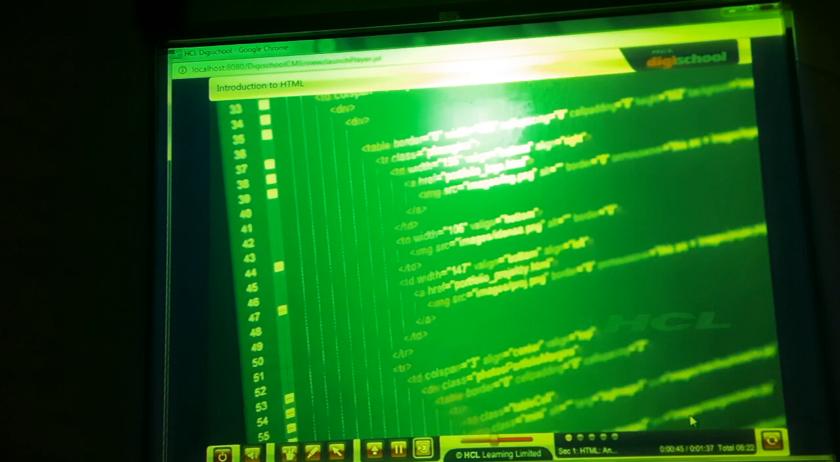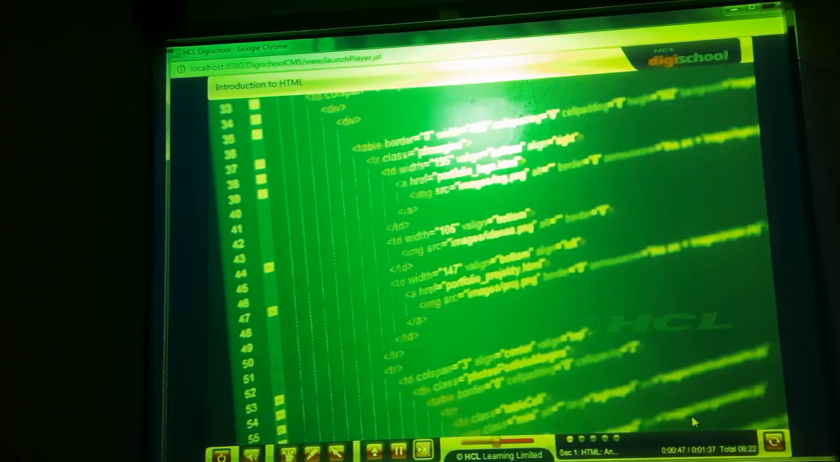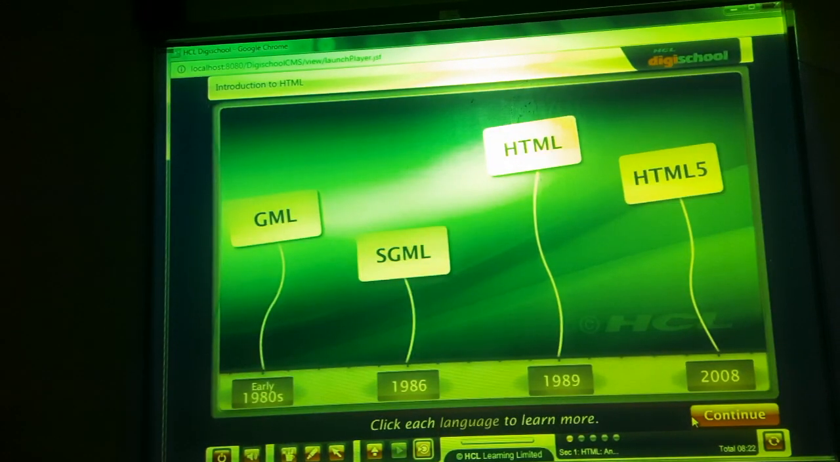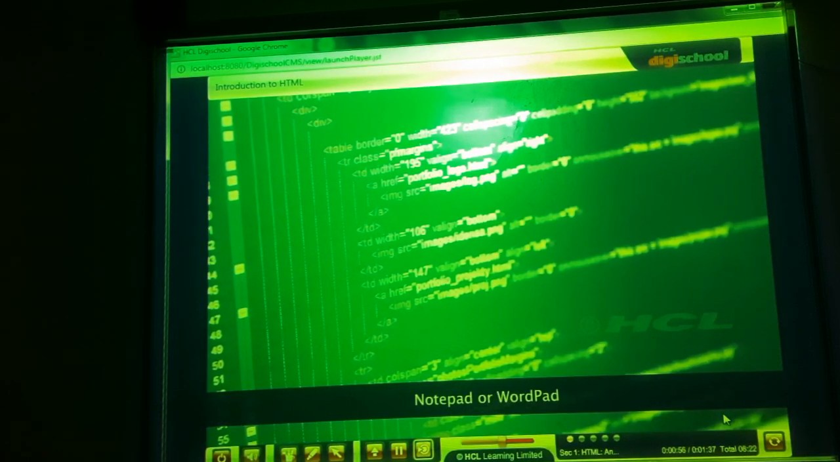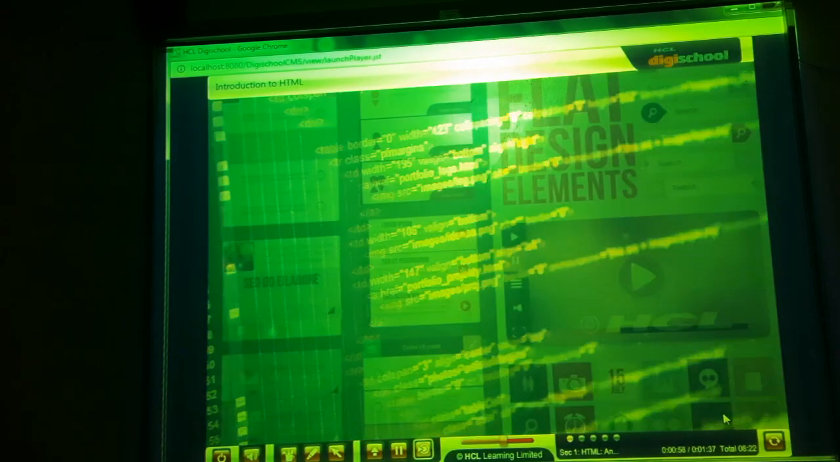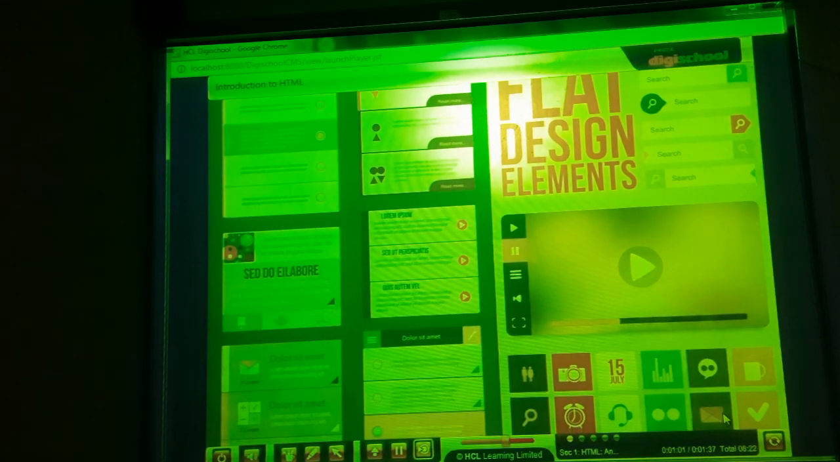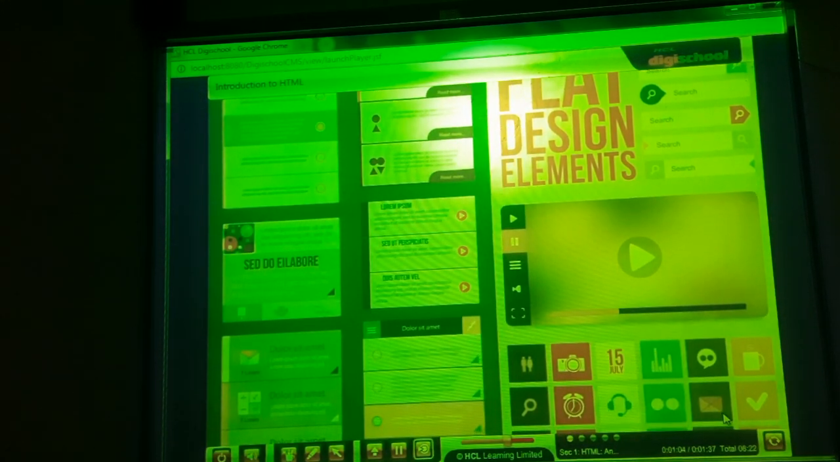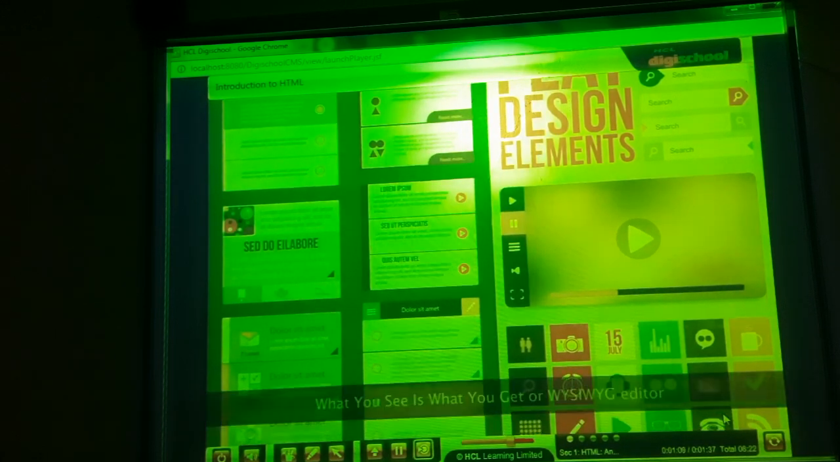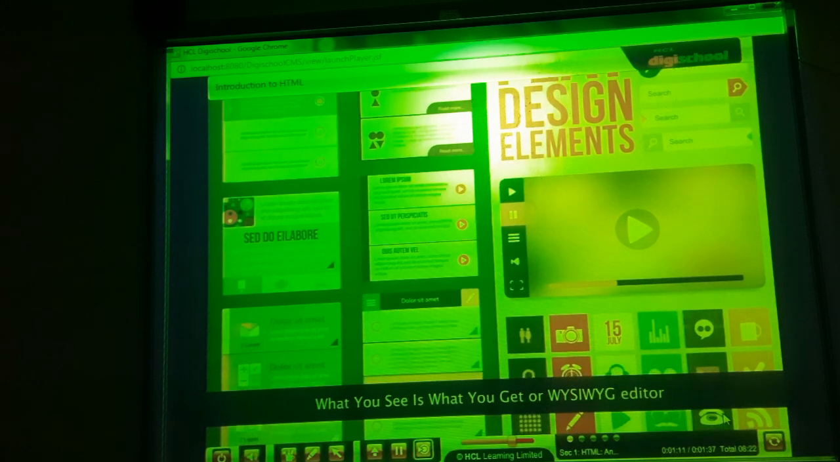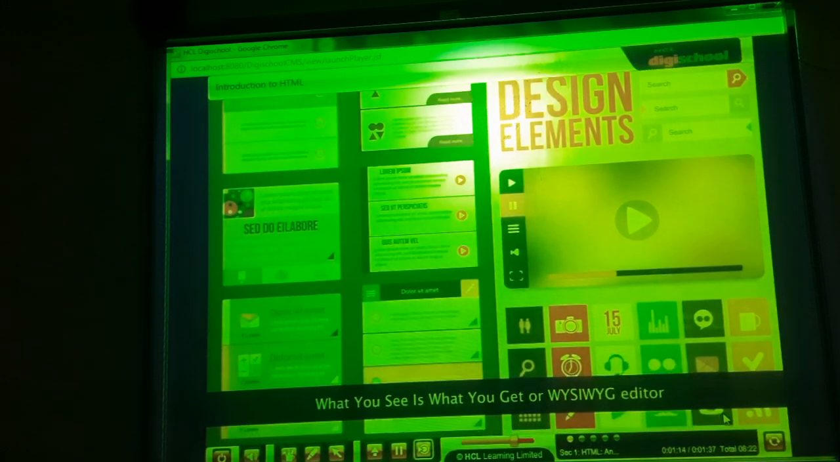You can create an HTML page in two ways. The first way is to write HTML code. This code can be written in any text editor such as Notepad and WordPad. The second way is to use an application program in which you can add text and graphics without writing the code. Such application programs are called What You See Is What You Get or WYSIWYG editors.